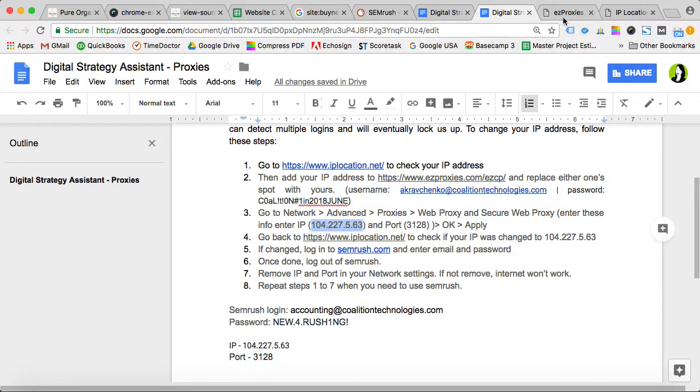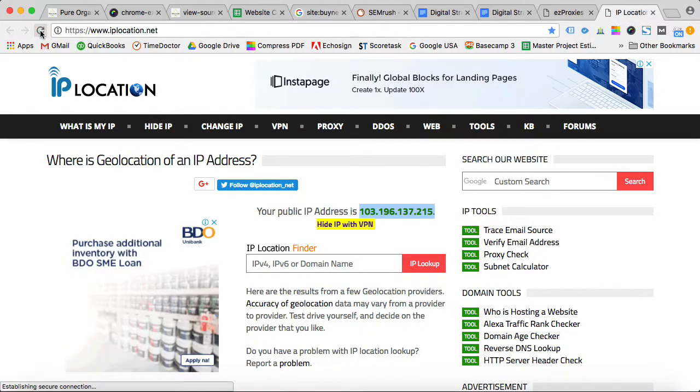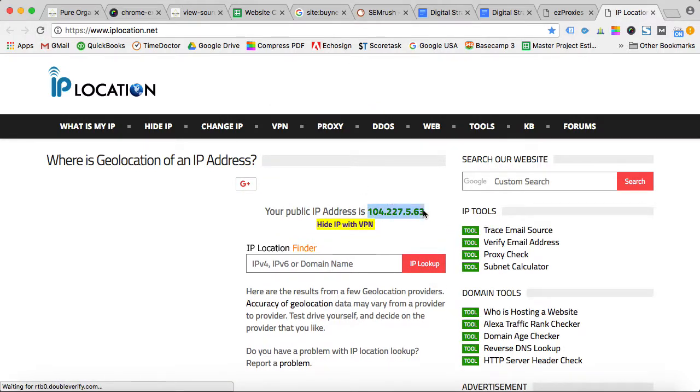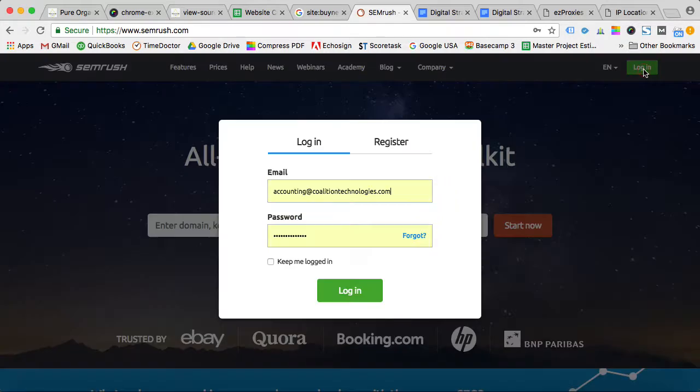Right. And then go back to IP location and see if my 103.196 has changed. Just refresh this. There you have it. My proxy has been changed to 104.227.5.63. So now I am able to log in because my IP has changed. So log in to SEMrush to check the backlinks.